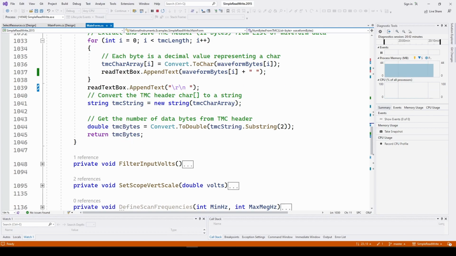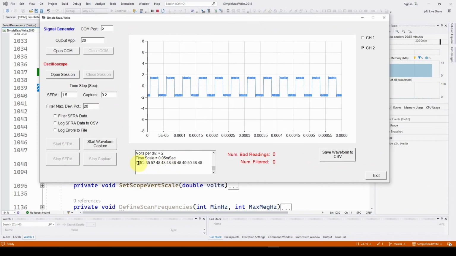So now we can look at our application, and here is the actual raw TMC byte characters, and here is the result after we have parsed it. So now you can see how we can take that TMC header and parse it with our code and get some useful information. We're going to use that in the future when we have variable data lengths depending on the mode we're in, and we can use this to more exactly figure out how many bytes are in our array of points from the scope.